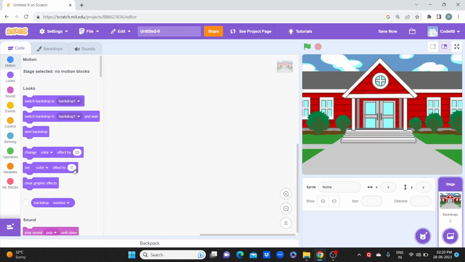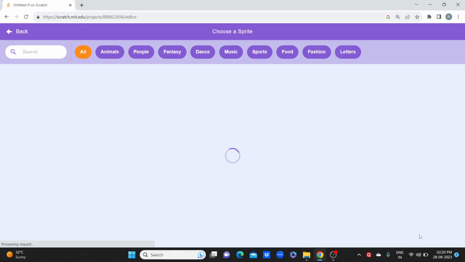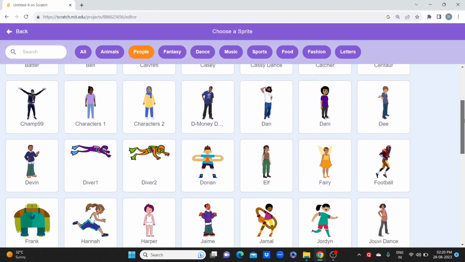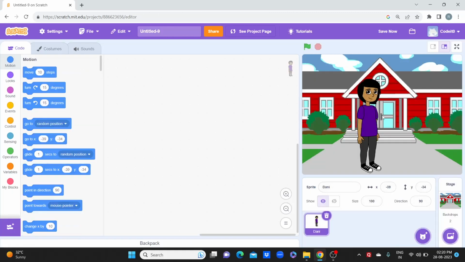I'll take a school backdrop. Now in this school backdrop, what you have to do, I'm going to upload a sprite from people. Danny looks like he's going to the school. Danny is nice. I'll change the size of Danny to 50. I'll keep it here. Okay, so it will walk and come here. Then it will come here. Okay, so I'll keep Danny here.